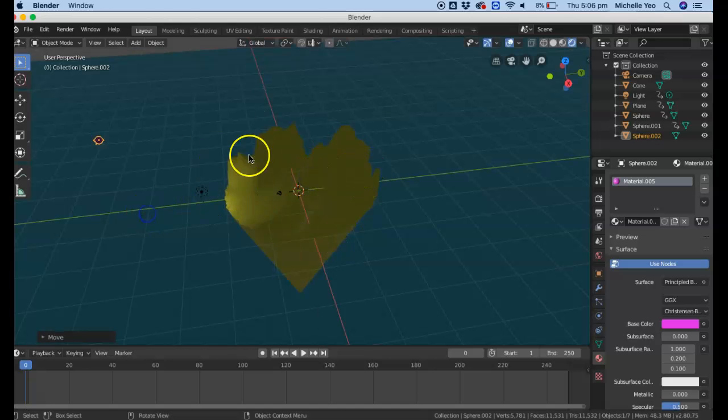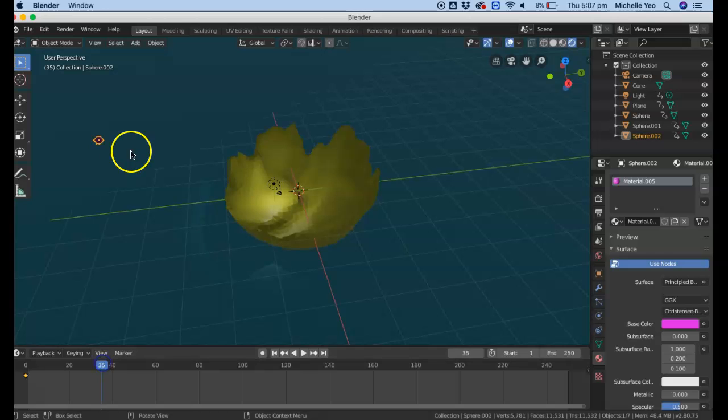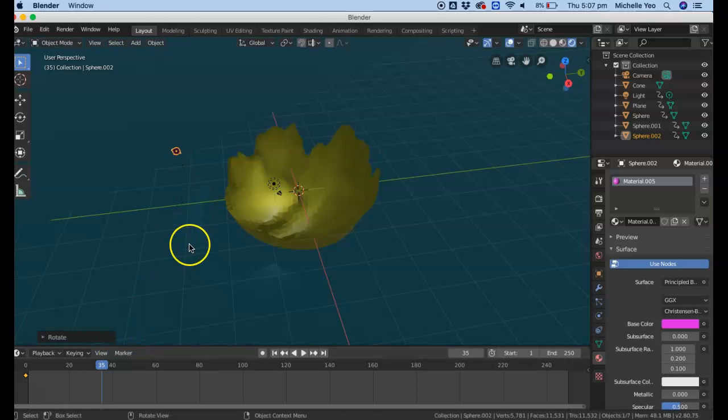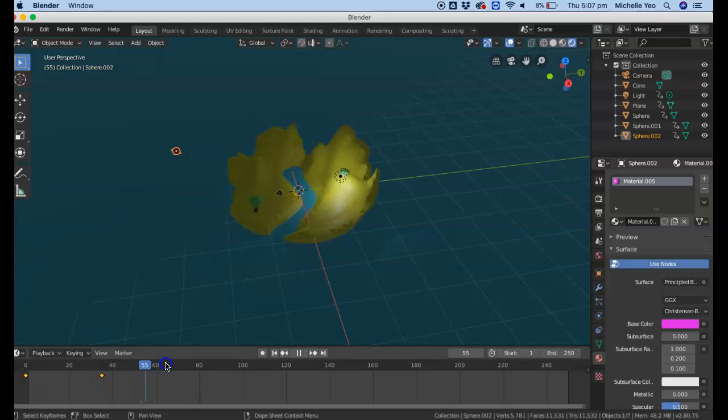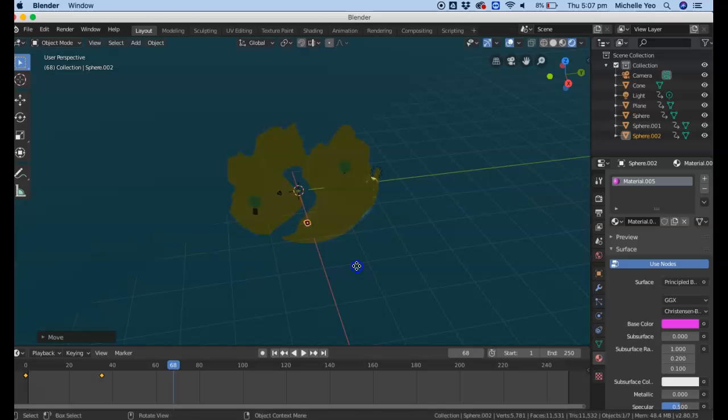Move him across here. Okay, so I'm going to hit I, LocRotScale, then I'm going to move it up to about maybe here, and by this time I'd like him to be here. Don't be afraid to rotate them a little because it makes the animation a lot more interesting. Hit I, LocRotScale, and then move it up to here. Now Birdie's going to really quickly dive into the ocean.